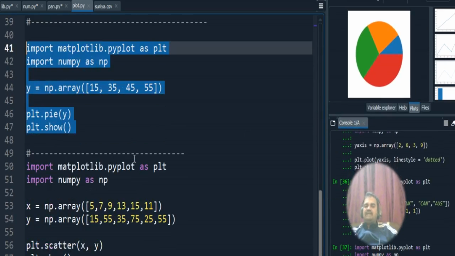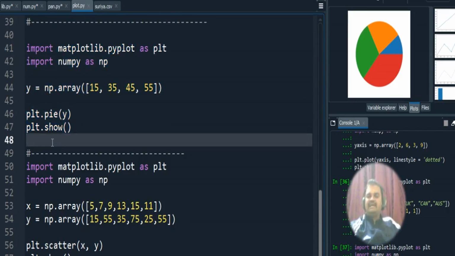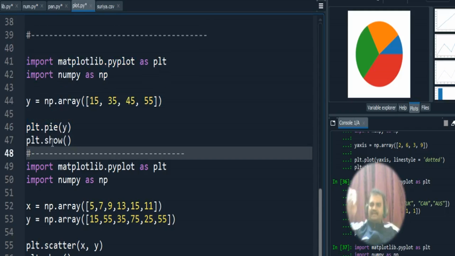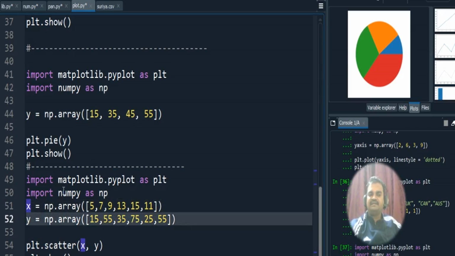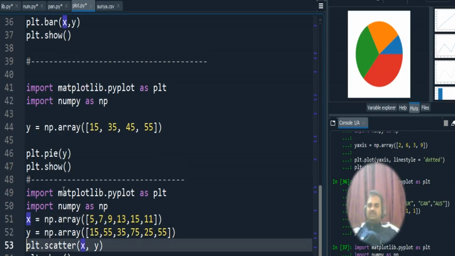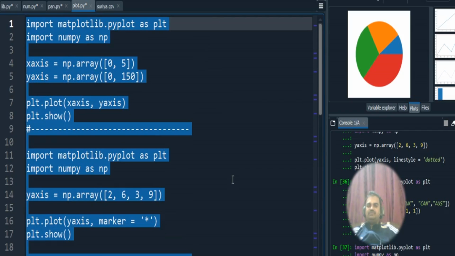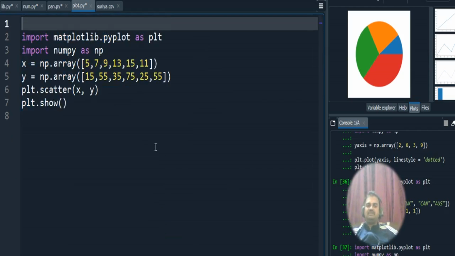Next, the last one we are going to see is the scatter plot. The scatter graph has a predefined method named scatter. With this definition, I will execute this code. It's not visible, so I am bringing the code up. We have x and y axes. For x we have the values 5, 7, 9, 13, 15, and 11. For the y axis we have 15, 55, 35, 75, 25, and 55.